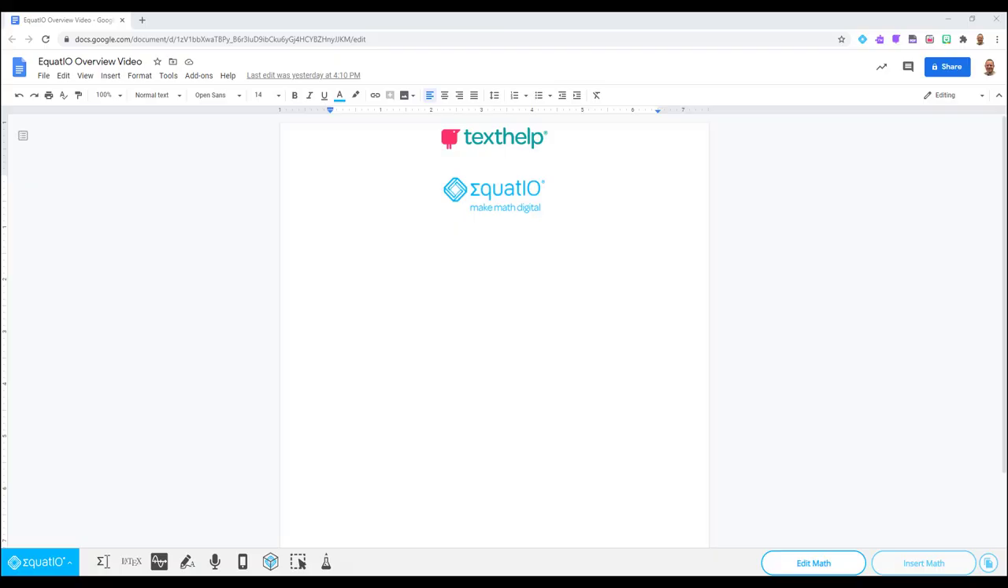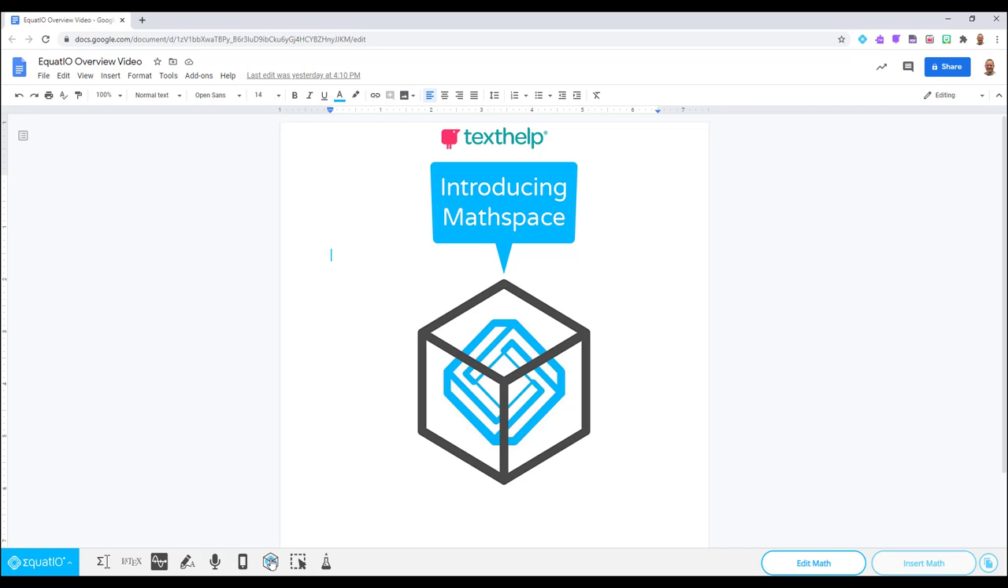Have you ever had students in your class that need to do more than just see numbers on a paper to understand the math? Of course you have, and I would love to show you how you can engage all students with varying learning styles using MathSpace. Click on the Insert MathSpace button in the toolbar.